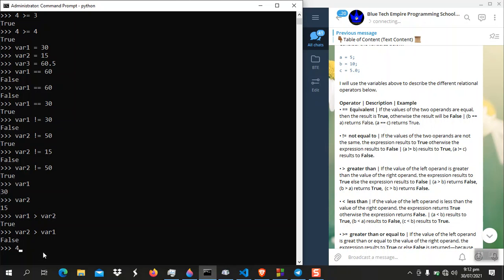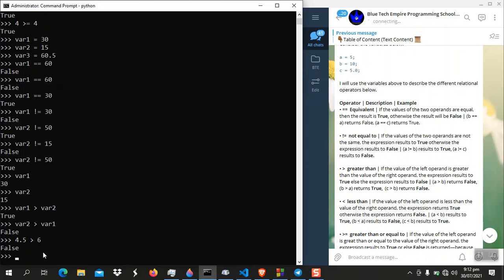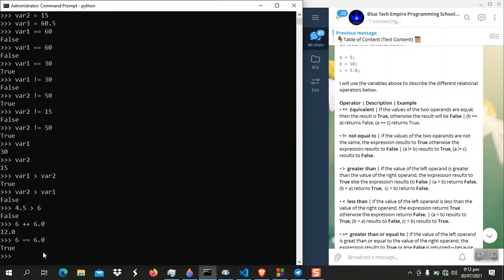You can check other things. For example, is 4.5 greater than 6? Is that true? No, it's false. What of 6 equal to 6.0? Yeah, it's true. Now let's see 6 is less than 7.